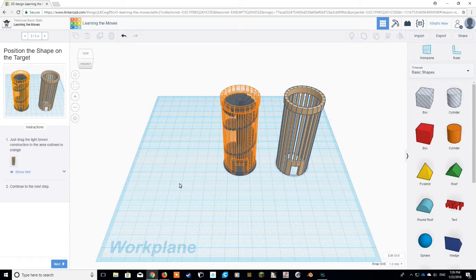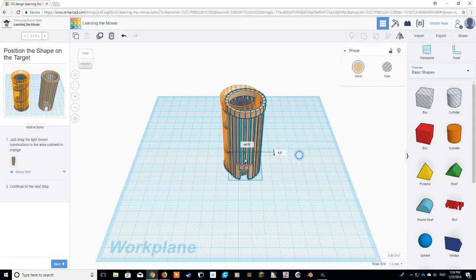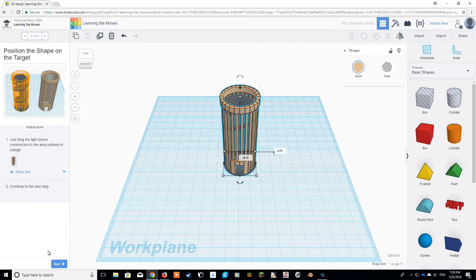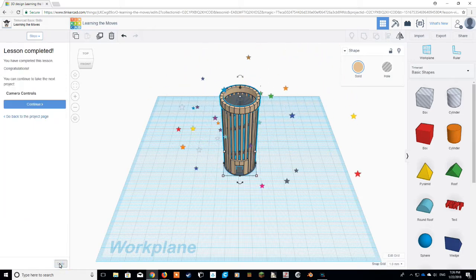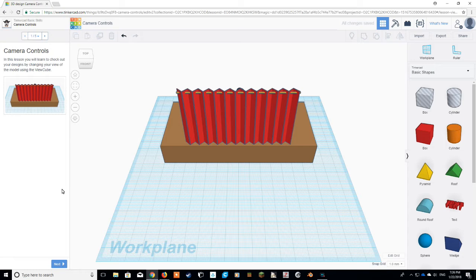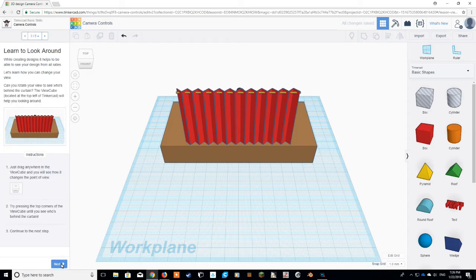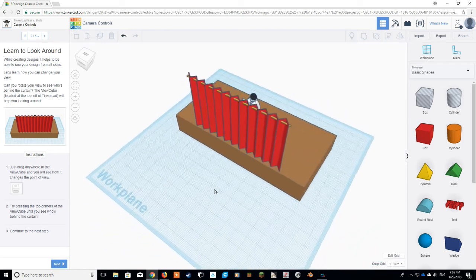It's about moving objects in Tinkercad, and you simply left click it and drag. And you're done. You move on to the second tutorial. Now these tutorials are built into Tinkercad and they help us to understand how to use the program because sometimes it can get complicated. Now moving the camera can be difficult.